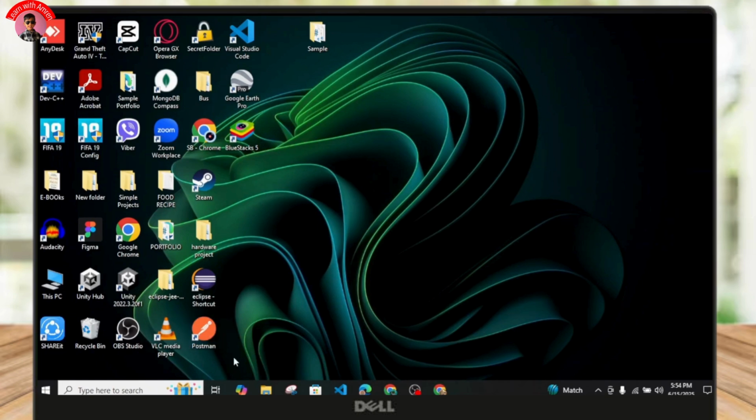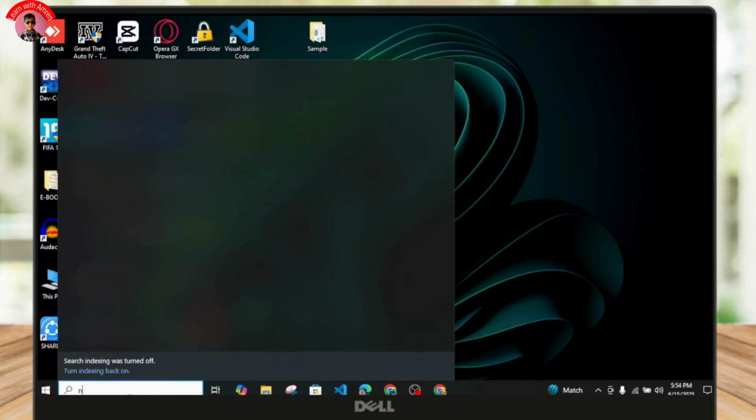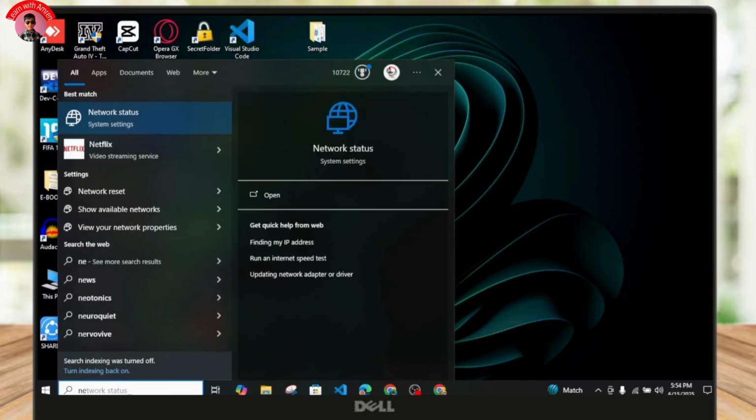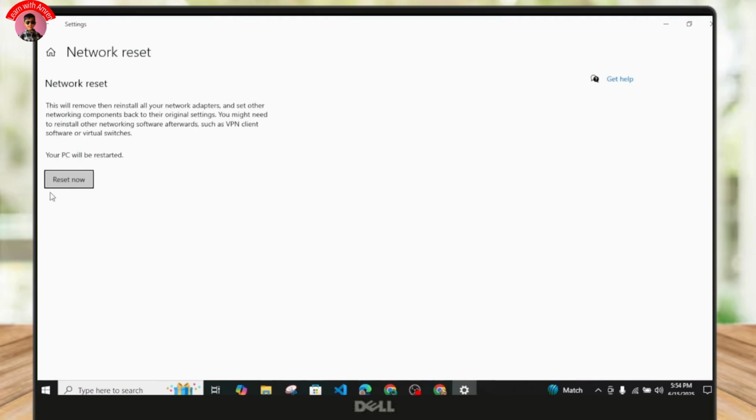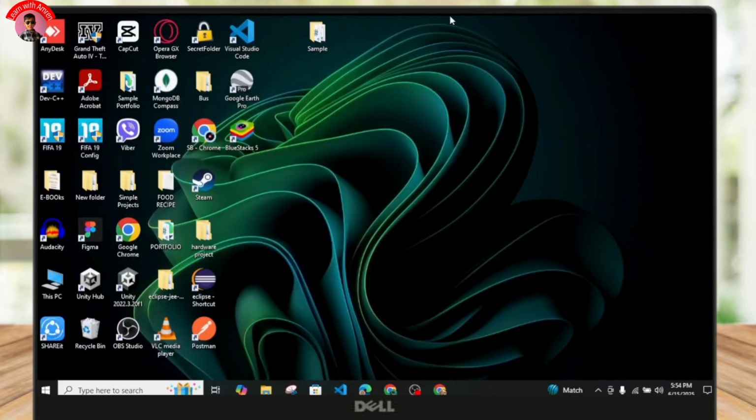And if it's still not working after doing that, then simply head over to your network reset option, just like this, by simply searching for network reset and clicking on open. Just reset your network, and you might have to re-enter your Wi-Fi password and it will work correctly after that.